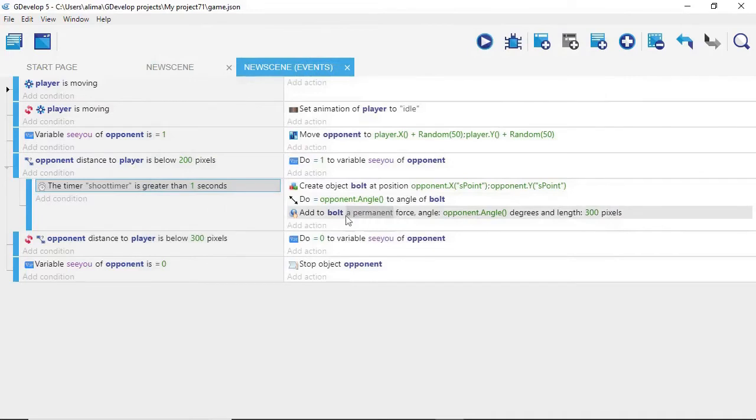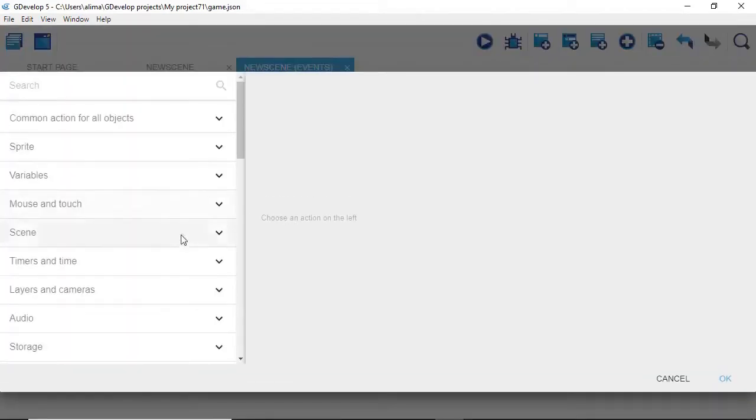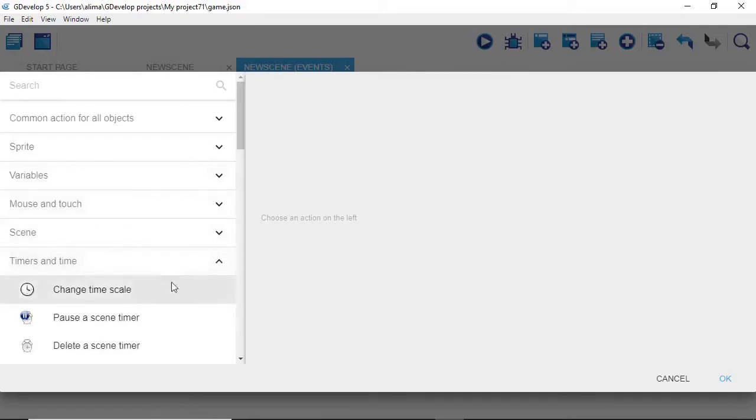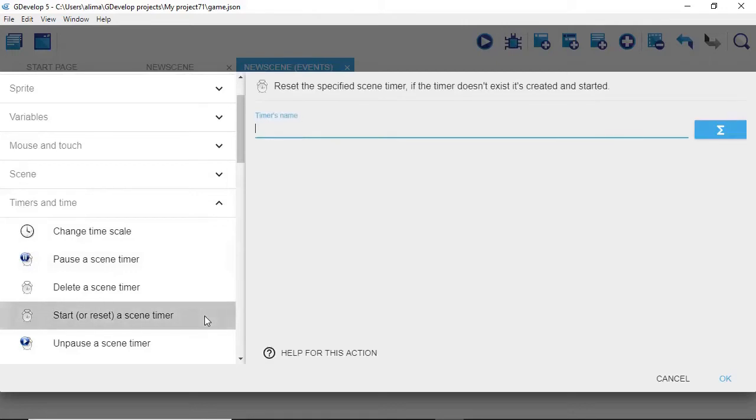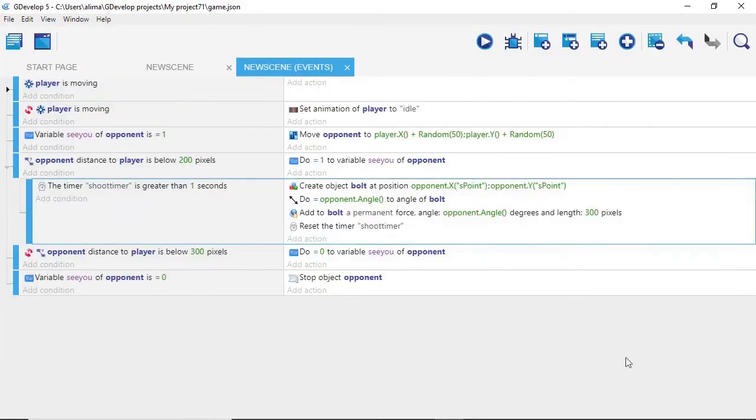So we'll just add an action in to reset the timer. So I'm going to click add action, timers and time, start or reset a scene timer. I'll left click there. The name is shoot timer. So with that name, we'll click OK.